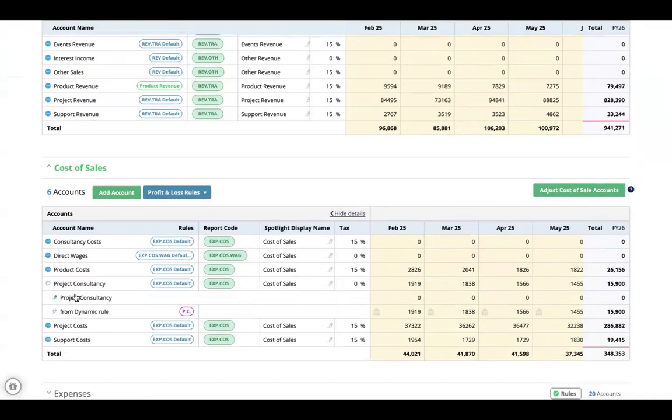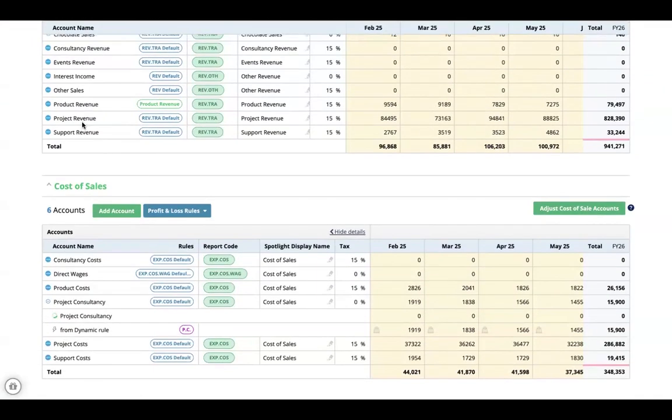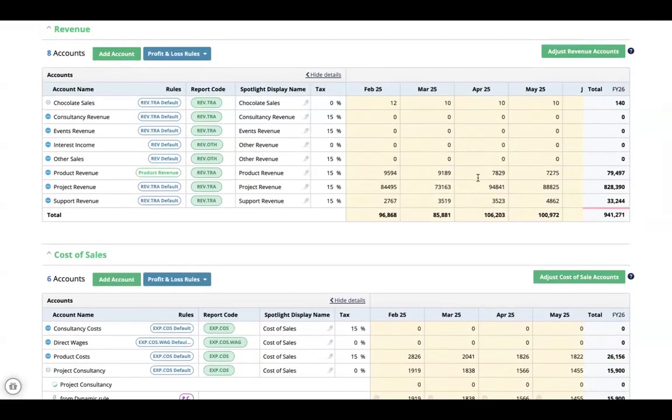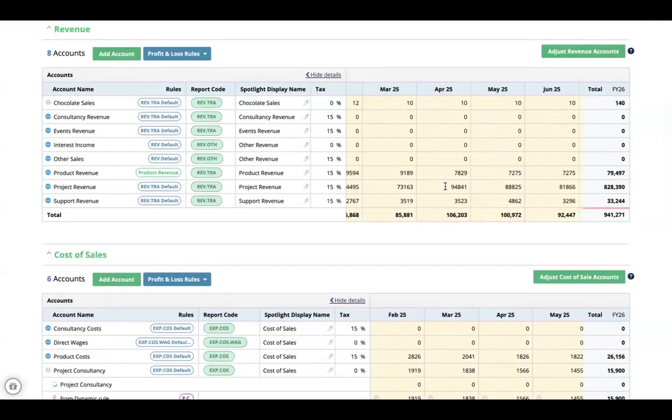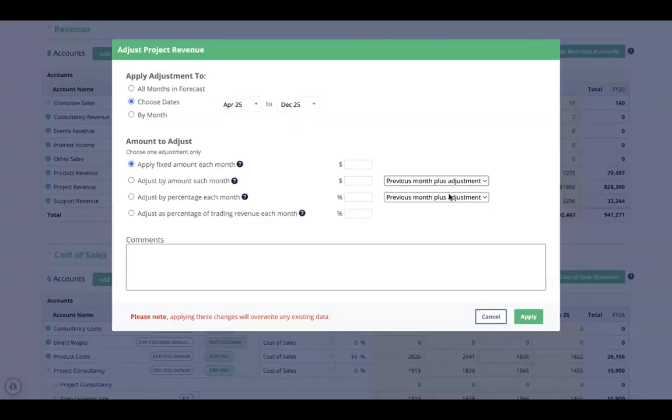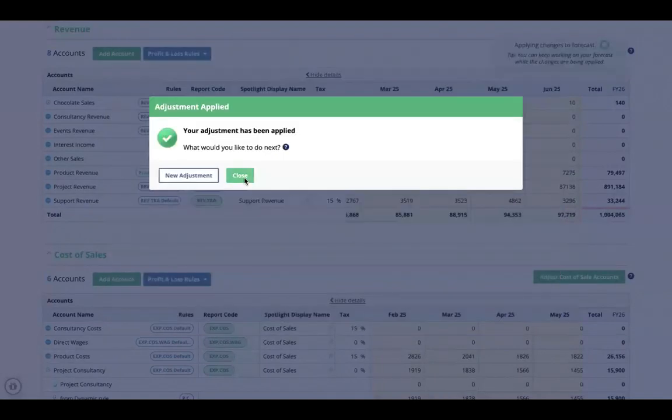So again, you can use dynamic rules in 2 different ways: with drivers, or to base them off of values held elsewhere in your profit and loss. So let's say all of a sudden my product revenue is going to increase by a certain amount starting in April. So I would go ahead and click in here, use my adjustment tool. And let's say it's going to adjust by a percentage, and it's going to be a previous month plus adjustment. Let's say a 6%. And I were to go ahead and click apply, close this off.